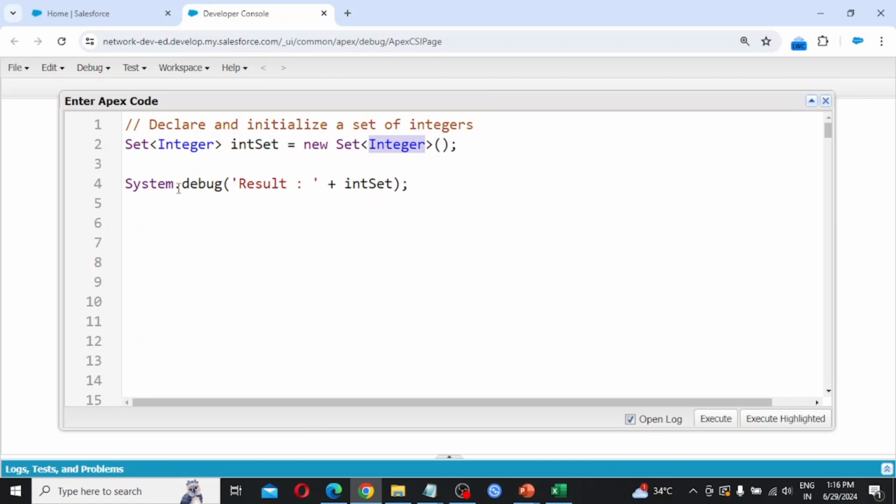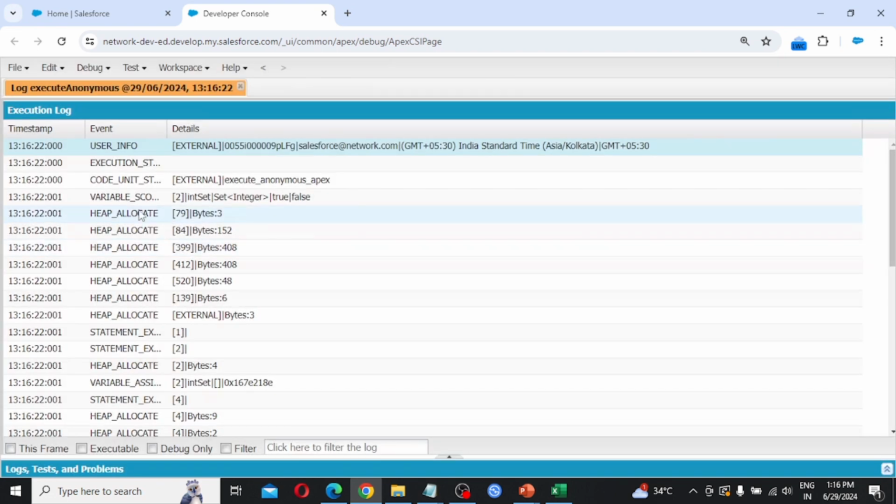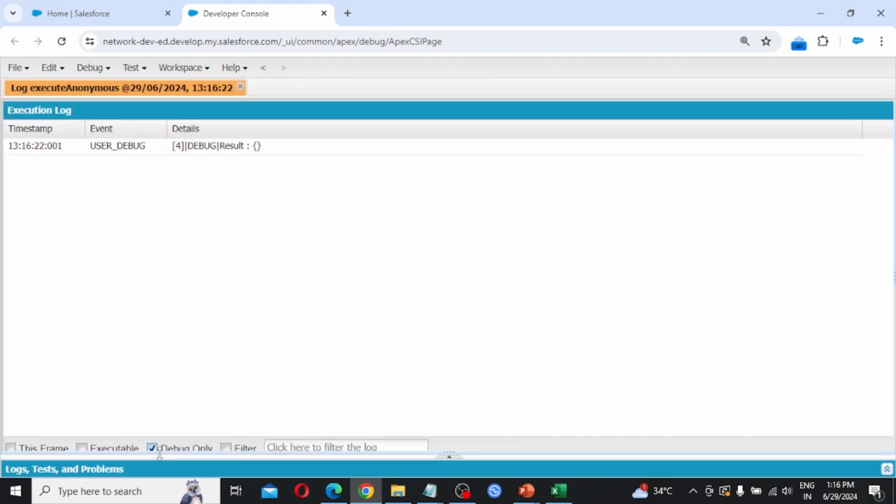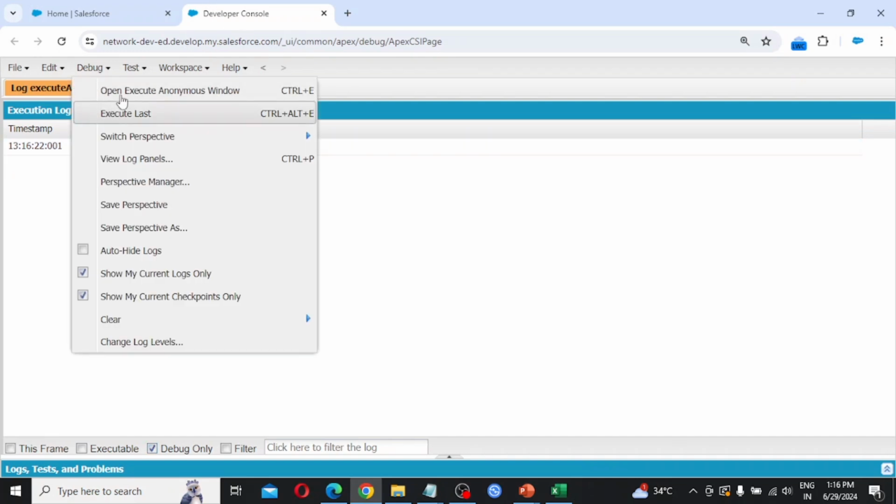This line is for printing only, System.debug. The result is going to print as it is, then a plus symbol is needed, and the variable name. So intSet I am giving here. Execute highlighted. Click on debug only. So by this line we are getting the result. In the curly braces nothing is there, that is empty. Again coming to our debug.